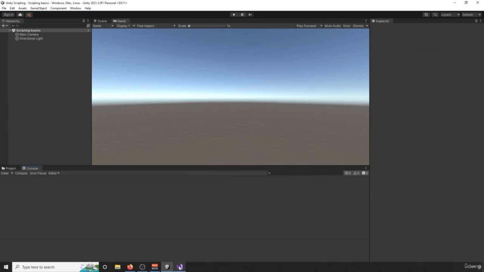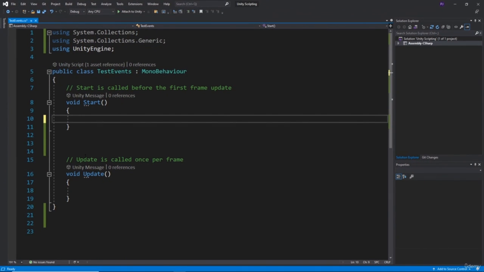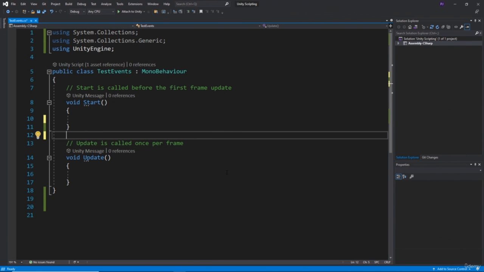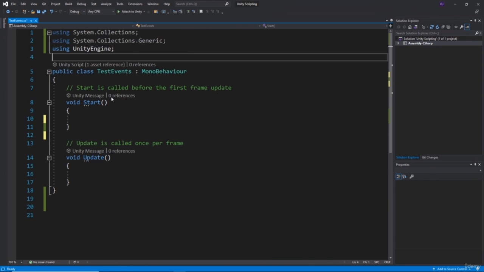Now, if we go back into our script, we're going to see that we've currently got two functions, also sometimes referred to as methods. Some people call them methods, some people will call them functions. They're exactly the same. Okay, we've got two that have been created for us. These are the two most commonly used.